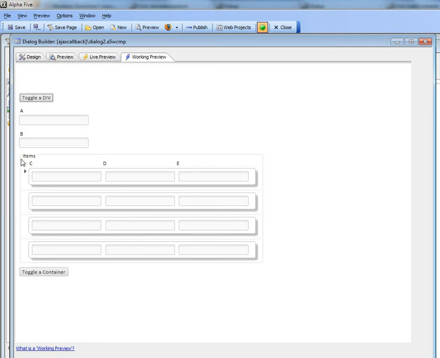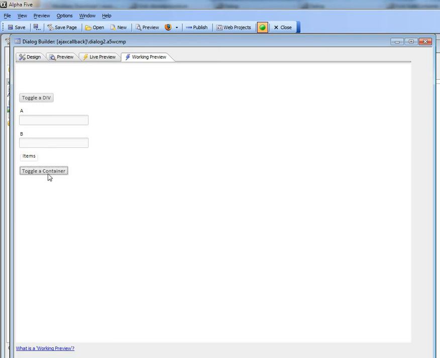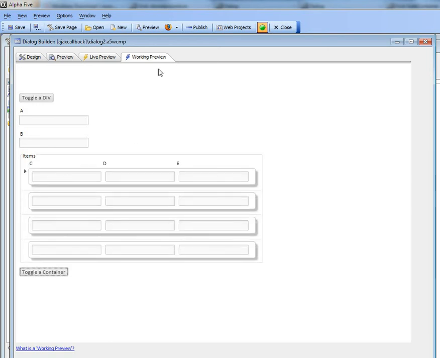And in this case here, I've got a repeating section. And I've put that repeating section inside a container. And when I click this button over here, you can see we toggle the visibility of that whole container. So let's go and see now how easy it was to actually do this.